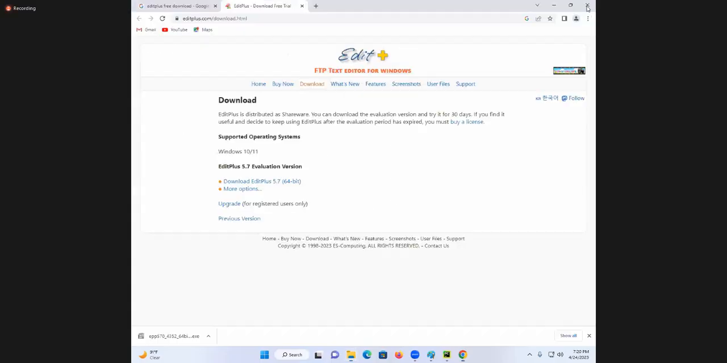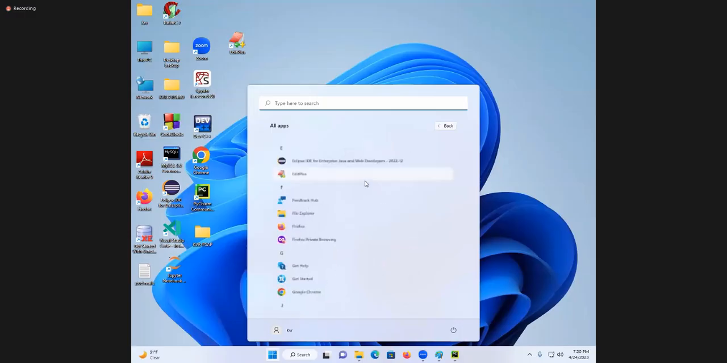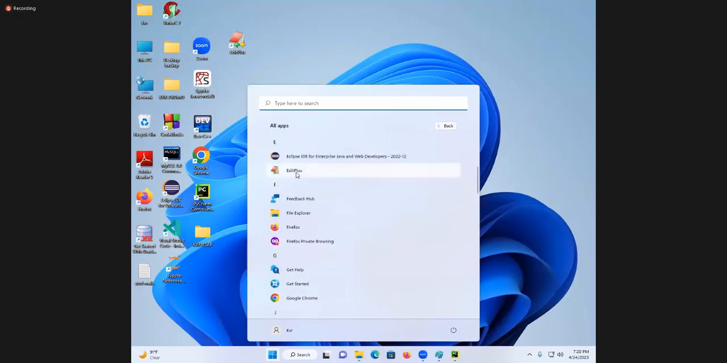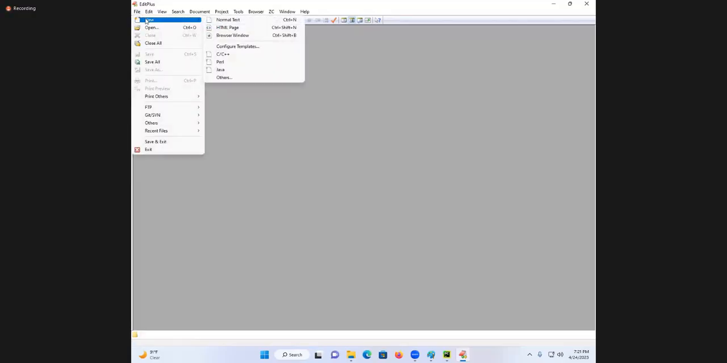Once it is installed, this EditPlus icon will be available. Or you can go to All Apps, where E stands for EditPlus. You can click on it or on the shortcut, and it opens like this. EditPlus is not only for Python programmers; it is for all programmers. It is a good way to improve your logic. So go to File, then New, and then Normal text.